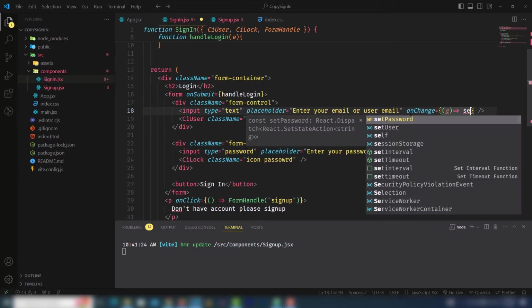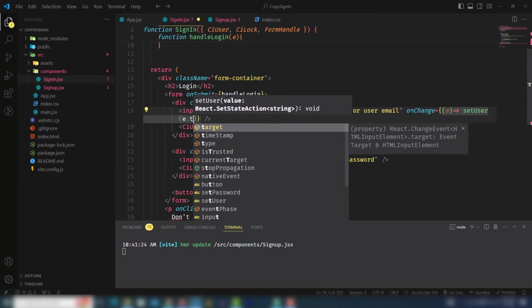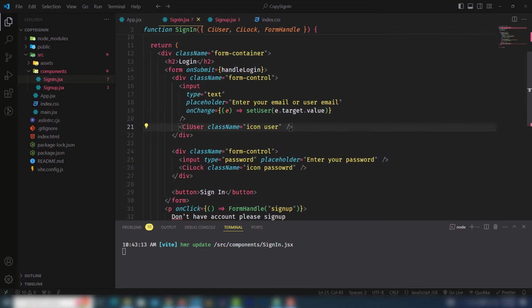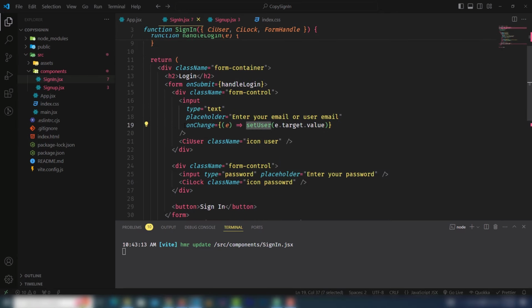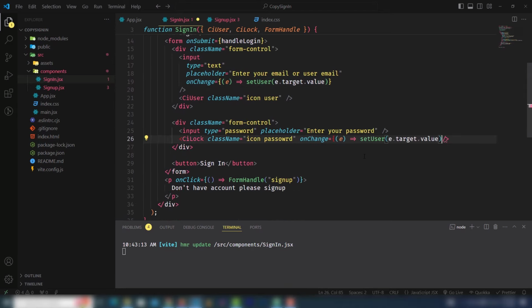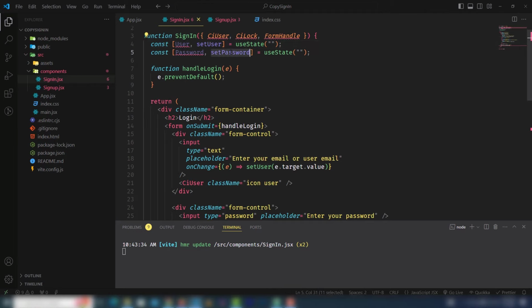So I need to use set username. In the username I need to use e.target.value. The value will be stored inside the username. Same thing, I'm going to get it like this one and paste it on the onChange. I need to use curly brackets as well. So you need to use set password. Both values will be stored inside our set user and set password.